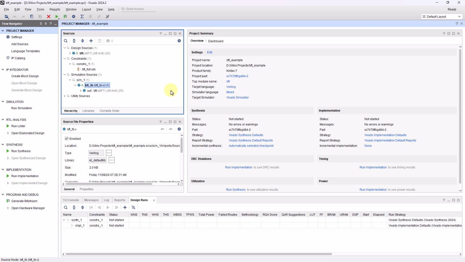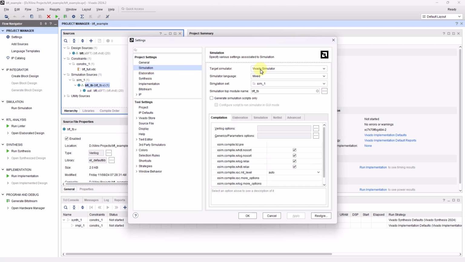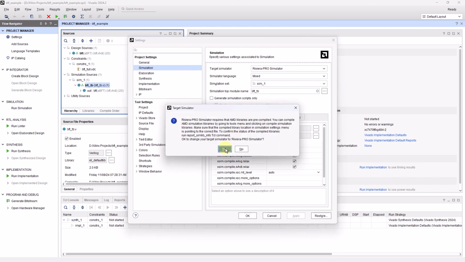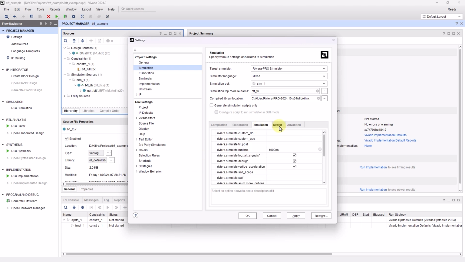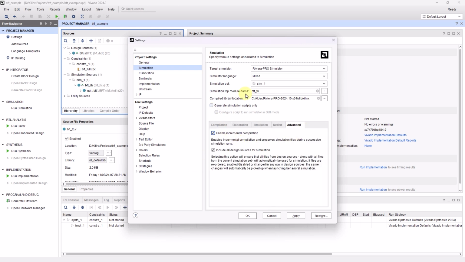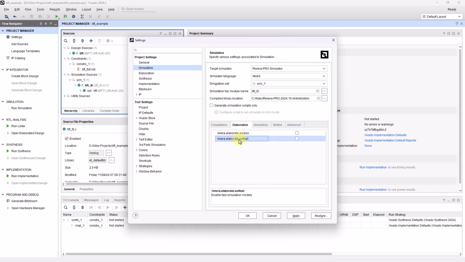In order to be able to simulate this test bench in Riviera-PRO, go to Settings, located within the Flow Navigator pane of the project. From there, go to the Simulation category, and change the target simulator to Riviera-PRO. Notice how the tab settings below have changed after setting the simulator to Riviera-PRO. From here, you can change a number of options, including compilation and simulation settings. You can click on each option to see a brief description of what they do.